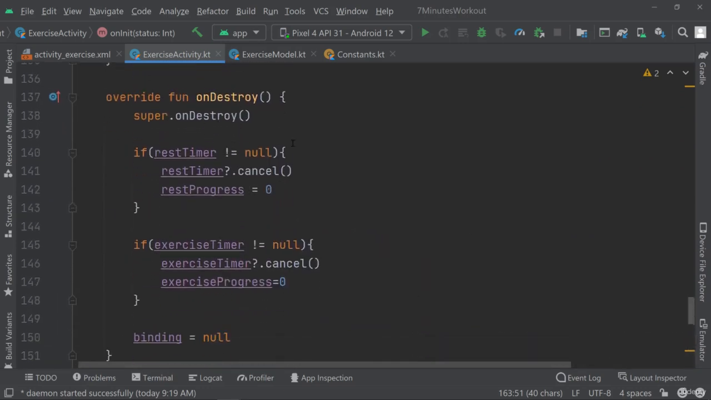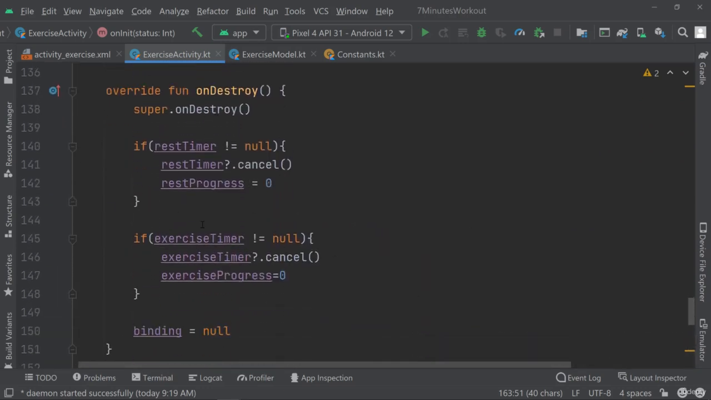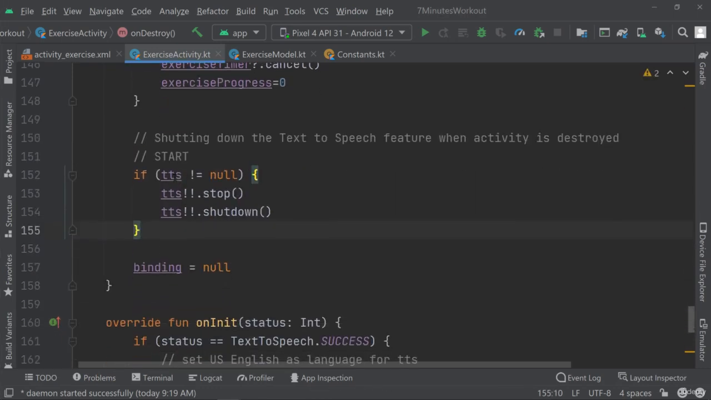Also, we have our onDestroy method. So here we definitely should check out TTS as well and set it back. So let's set back the text-to-speech if it's not null. So we stop it and then we shut it down.